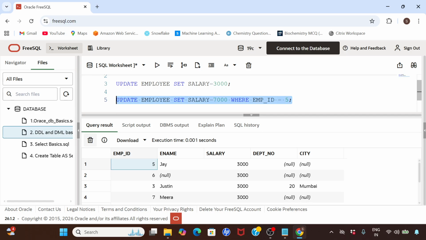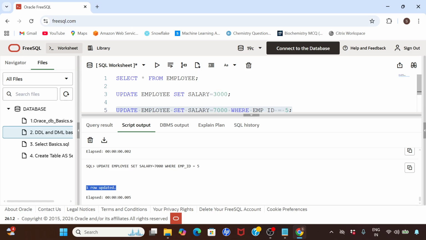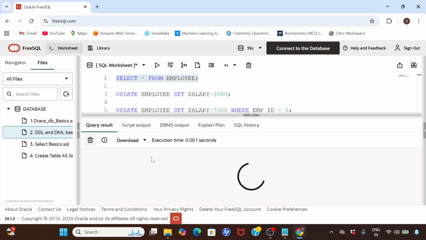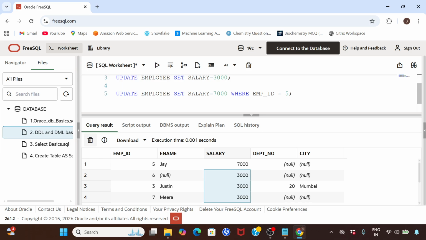If I execute this, you will see that only one record got updated because we only have one record where employee ID is 5. If I go back and check these results, you will see that employee ID 5 is 7,000, and all other records are 3,000. Right? So this is where the where clause comes in. The where clause is basically a filter criteria.